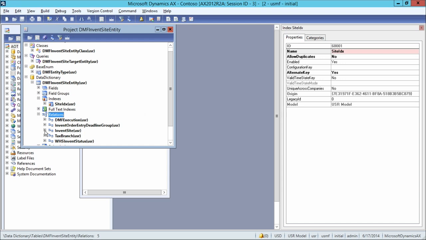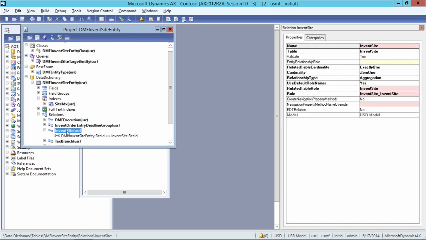Here we have created one relationship called invent site. This allows you to navigate from a record in the staging table to the target table record. So you can see that in DMF invent site entity.siteid equals invent site.siteid. With that, we've completed creating a staging table for our custom entity.